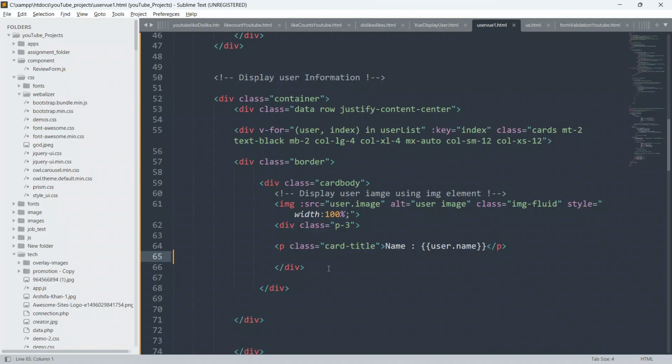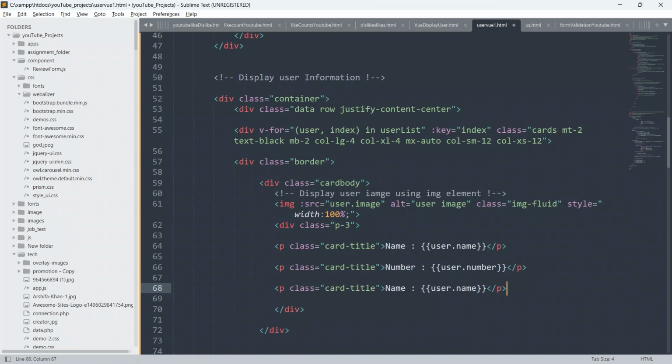Just copy this p from here only, and paste below this, and I will say this is the number, and I will say user.number. And again just copy and paste below this, and this time we will say email, and we will say user.email.